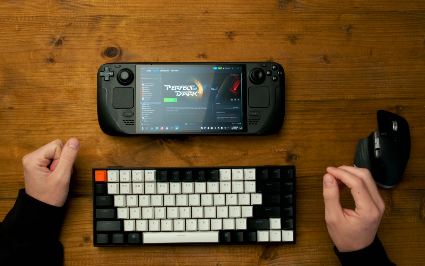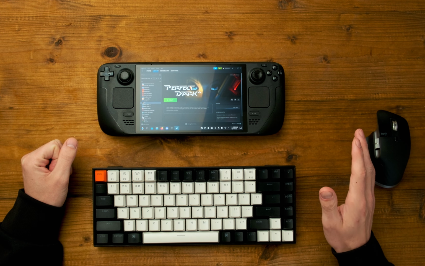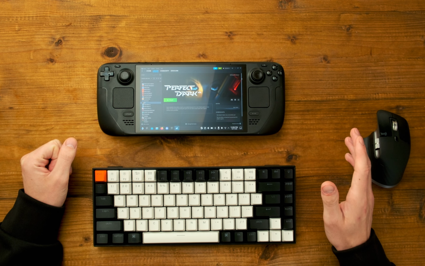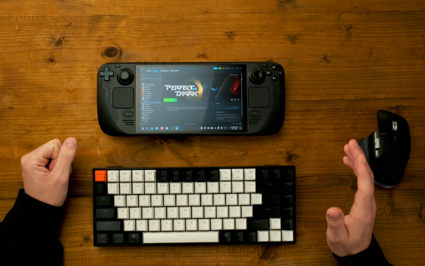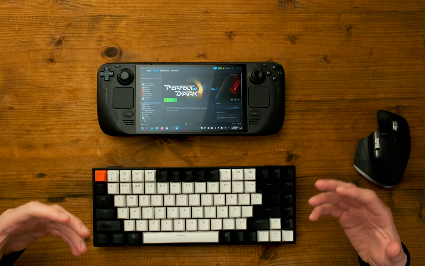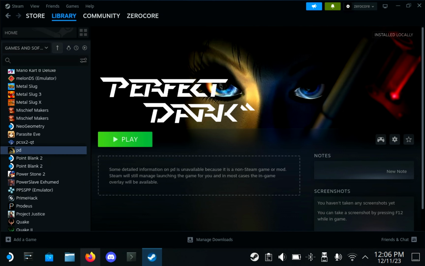Some of those things include high refresh rates, which is really nice in the 90Hz display of the OLED Steam Deck, but it also brings new features like mouse input and therefore also, my favorite, gyro input. So let's go ahead and show you guys how you can set this up.